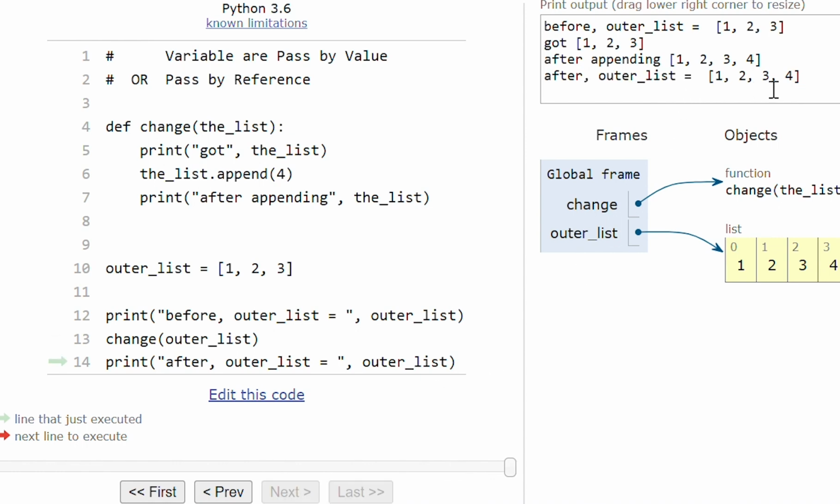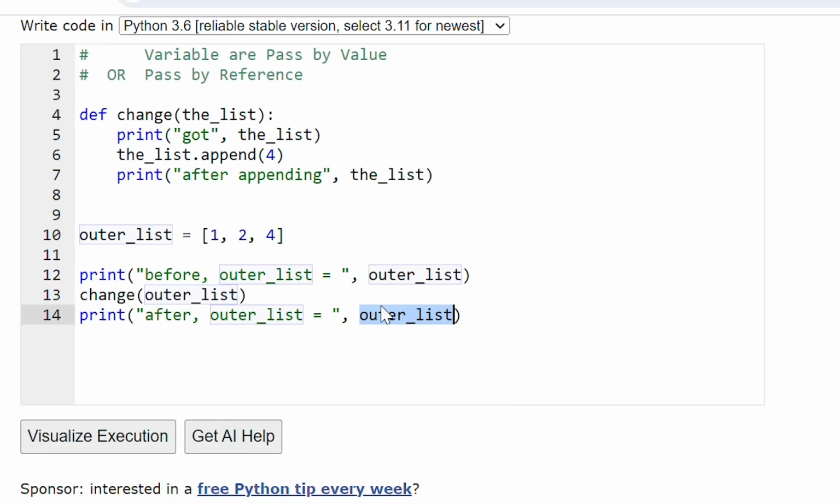So we can see in this example the list has changed. Earlier my list was 1 2 3. Now the list has become 1 2 3 4, because lists are mutable objects. We have passed the list and appended the value 4. In the same memory location, in the same object, 4 will be appended, because this list object is a mutable object. Here we are passing the outer list as a reference, so this list will have the same reference.